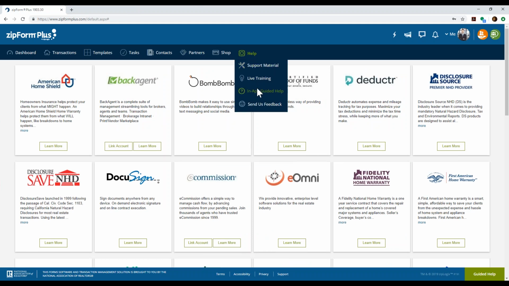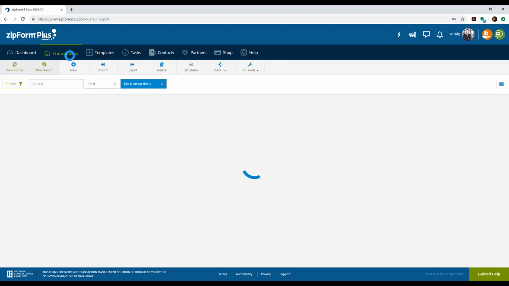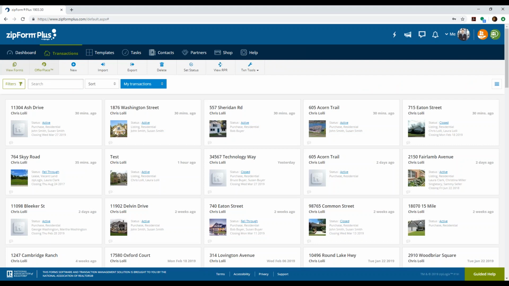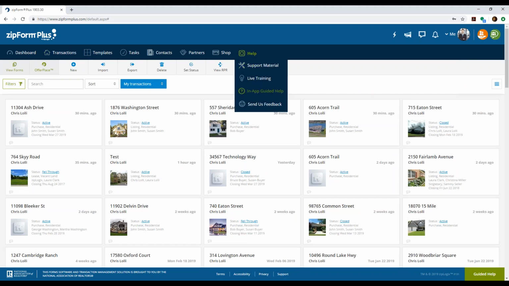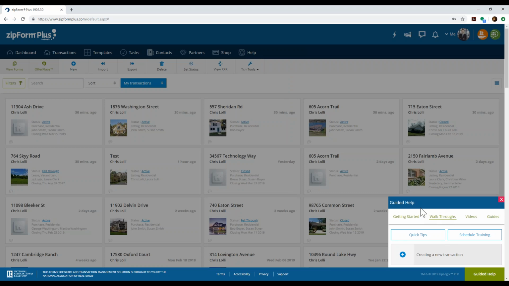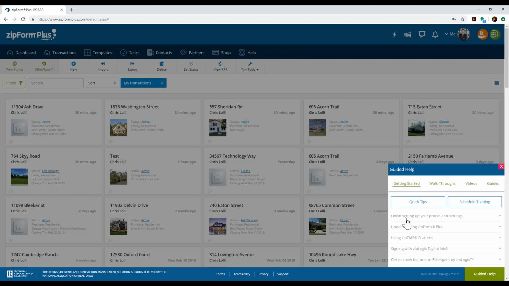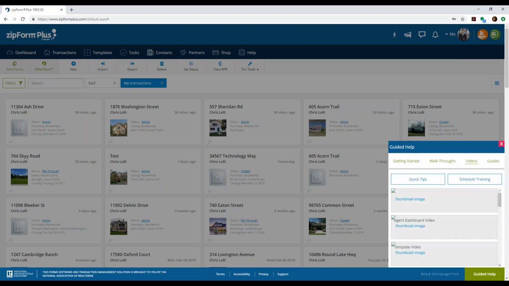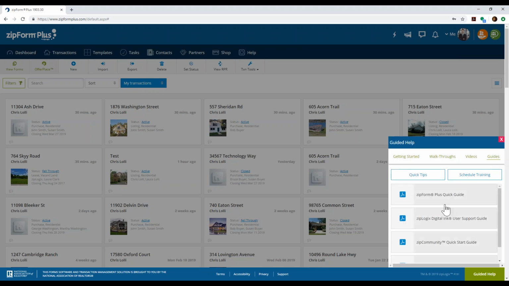Now, the other 2 come in the form of in-app guided help and send us feedback. In-app guided help, I'm going to show us here on transactions, because if you're a more beginning user, even more than just wanting to see what it does, we can click on the guided help icon in the bottom right-hand corner, which is equivalently the same as clicking on in-app guided help, as you'll see. And we're presented with a launchpad here, this guided help launchpad, where we have access to getting started, which is more knowledge-based articles, where we can click on this and it links us right there. We can do videos, or we can even do guides. These are PDF guides that you can download and print if it's a little bit easier to have paper in front of you.